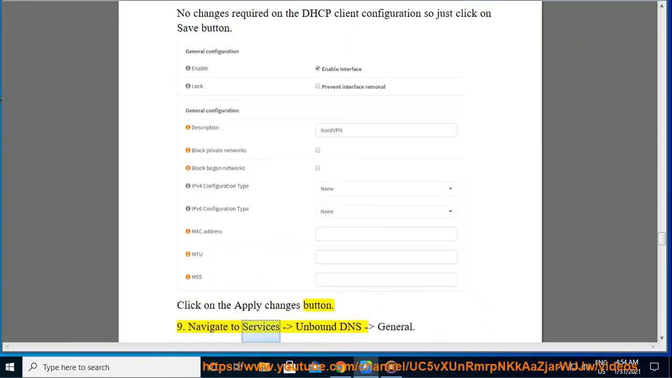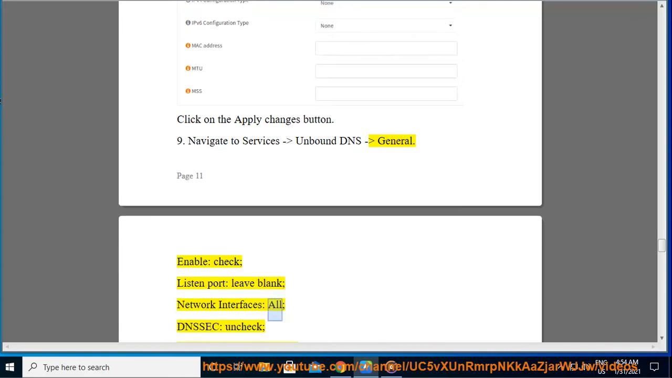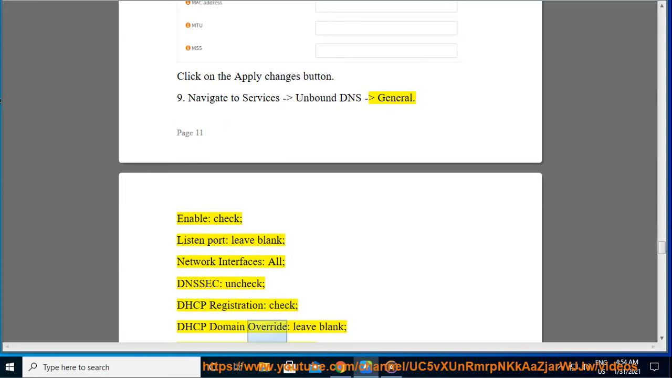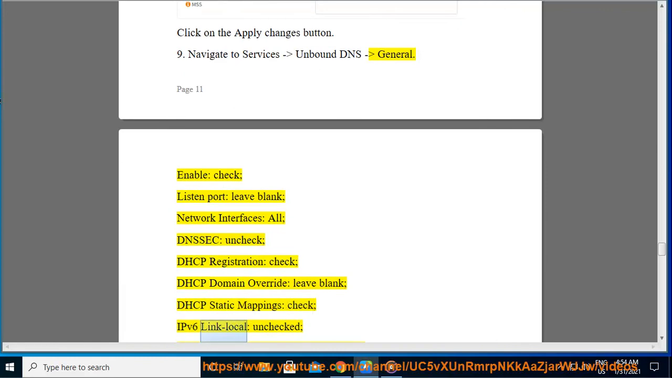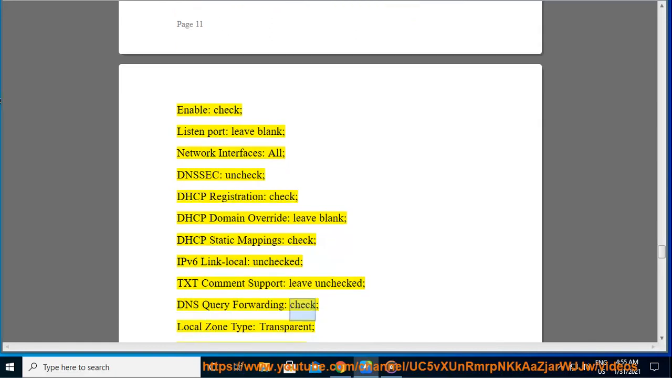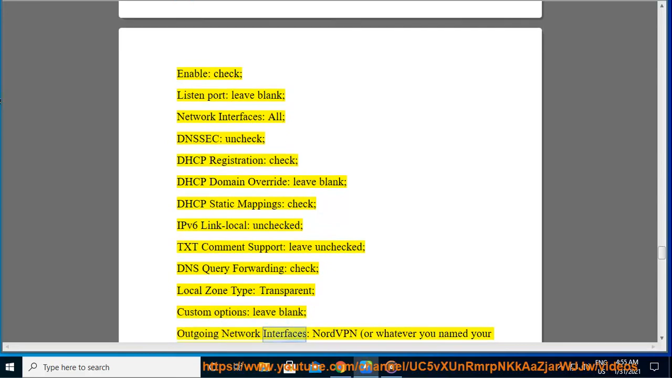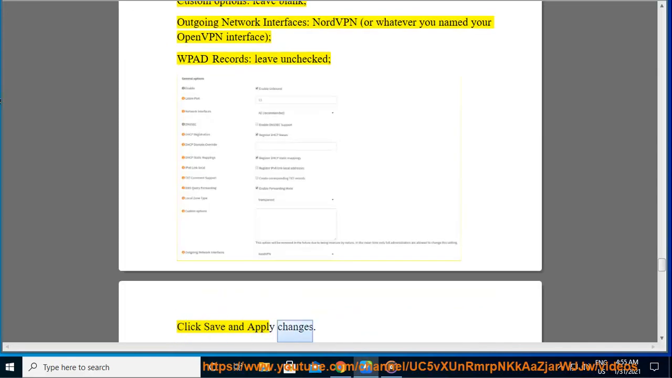9. Navigate to Services, Unbound DNS, General. Enable, check. Listen port, leave blank. Network interfaces, all. DNSSEC, uncheck. DHCP registration, check. DHCP domain override, leave blank. DHCP static mappings, check. IPv6 link local, unchecked. TXT comment support, leave unchecked. DNS query forwarding, check. Local zone type, transparent. Custom options, leave blank. Outgoing network interfaces, NordVPN, or whatever you named your OpenVPN interface. WPAD records, leave unchecked. Click save and apply changes.